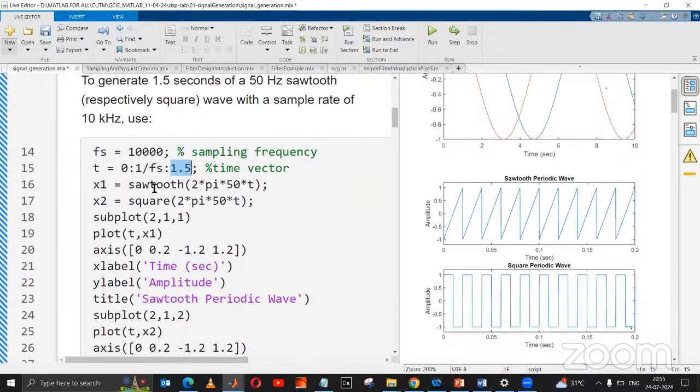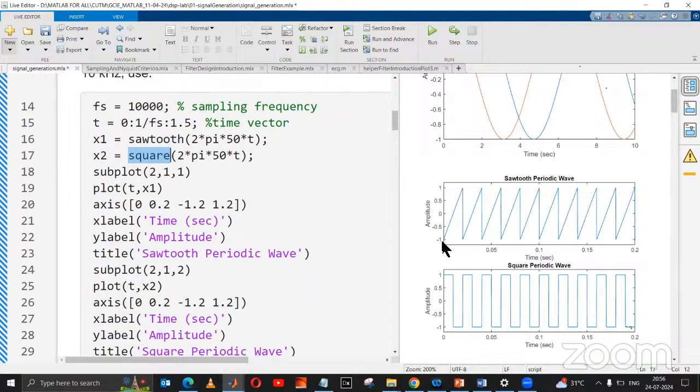Now x1: if I want to generate the sawtooth waveform, then I have to use the inbuilt function called sawtooth, sawtooth of 2 pi f t. Here f is considered as 50 hertz. You can put the value 50 directly here, or assign the variable f equal to 50 initially. Next, if you want to generate a square waveform, you can write square of 2 pi f 50 t.